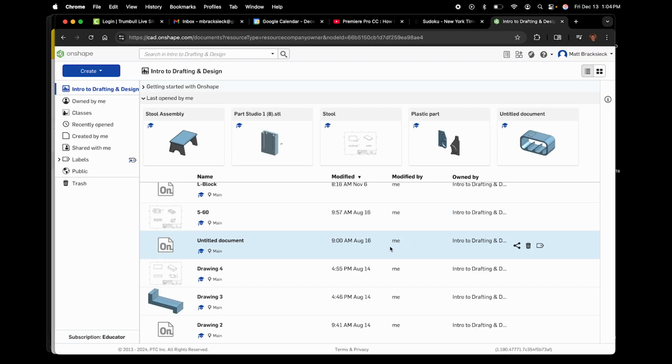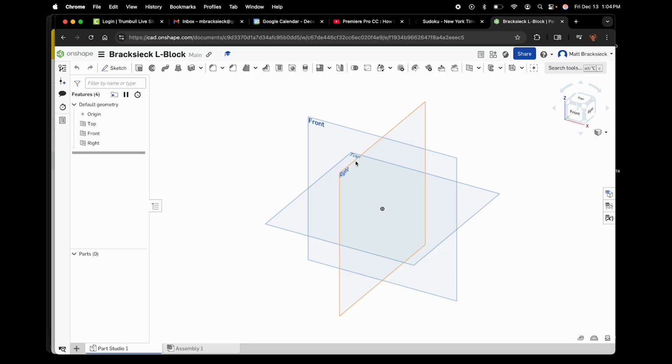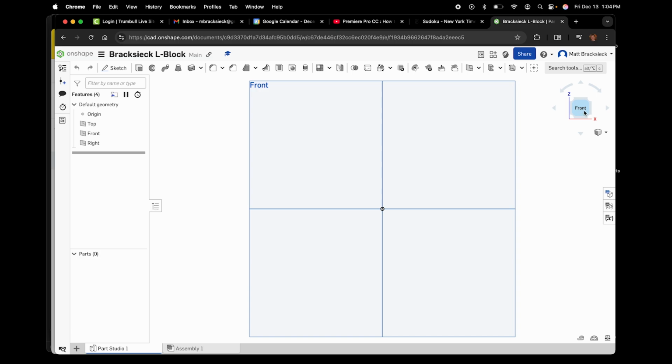That's going to bring you into this space here. Now, the thing to know is that this is a 3D space. And so you have to start to look at it in a different way than you were looking at AutoCAD. So one of the first things you're going to want to do is give yourself a 2D space to begin your drawing. And so it might be helpful to pick the front orientation.